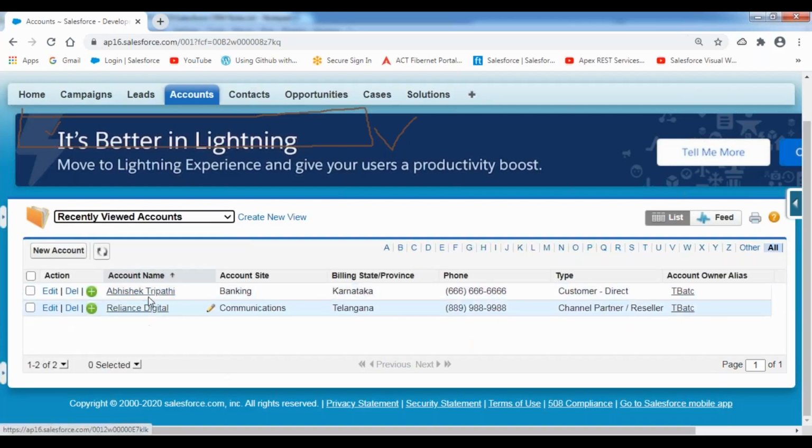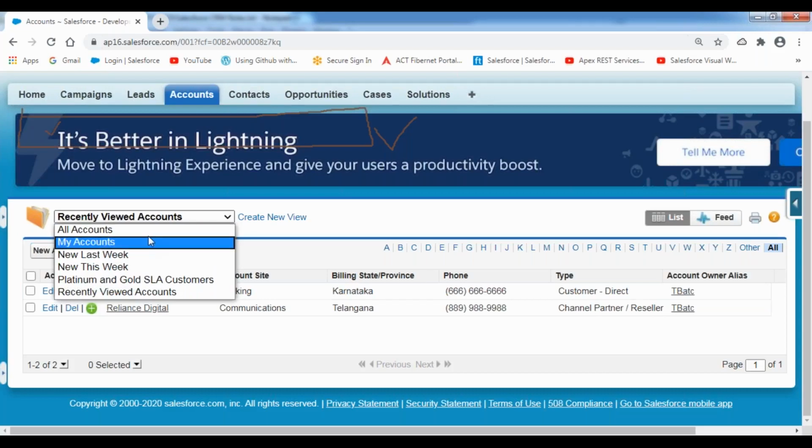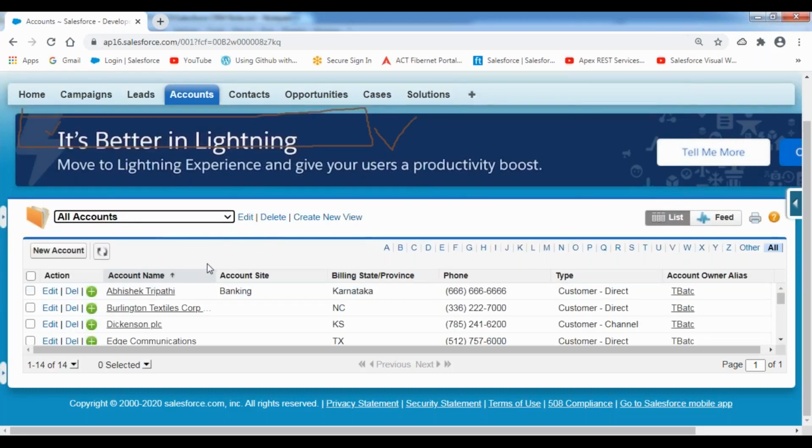Now, if you select recently viewed accounts, you can see only the recently viewed records. These are the records which we have viewed recently, because we created them here: Abhishek Tripathi, Reliance Digital. So depending upon the filter you have selected, those respective records will be visible, not all. Enhanced Listview control is used to represent all the records available inside this object in a tabular format.